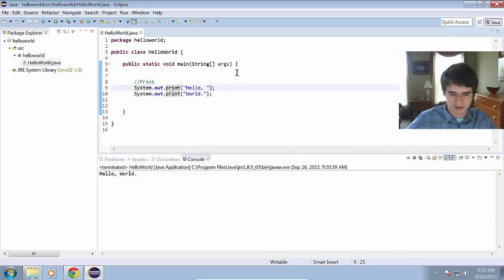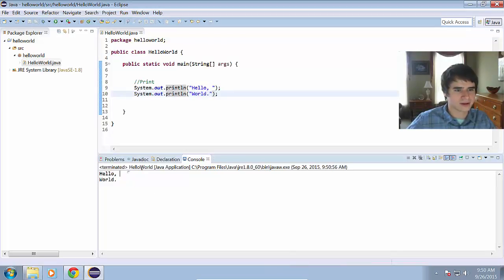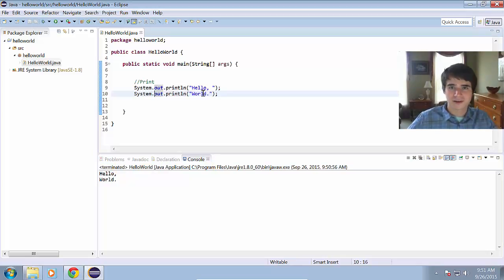Now if we change both of these to print line, what do we get? We get hello, and then it creates a new line for us and puts world on the second line. So I hope you followed along with all that, and in the next lesson we are going to get a little more intricate and start talking about variables. So that's going to be a lot of fun.